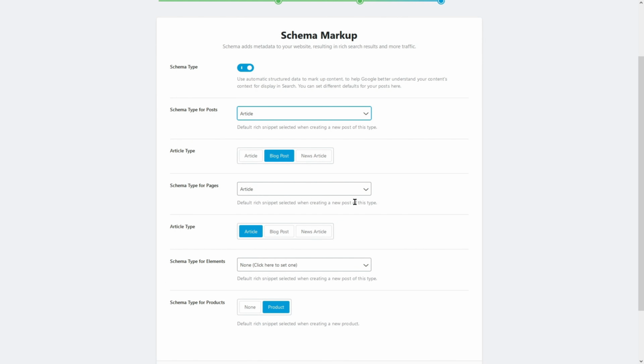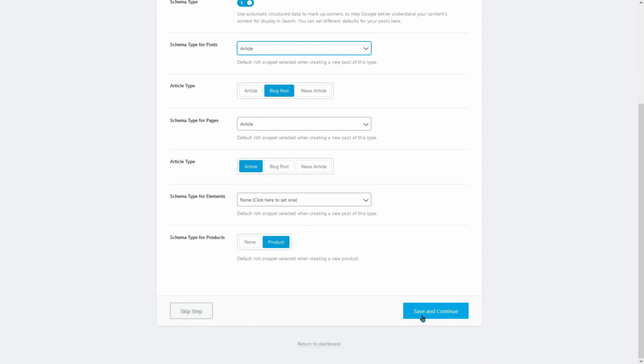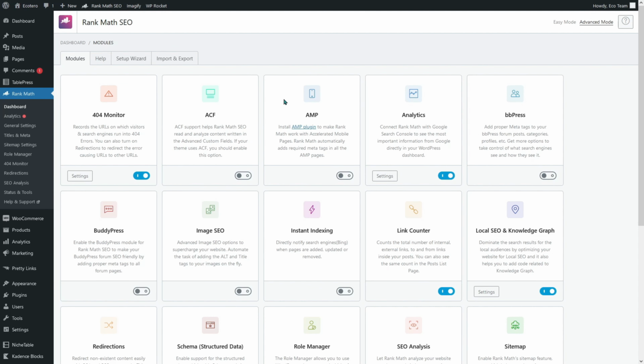If you don't know which to choose, just leave it as it is. The default settings should give you the right schema markup for normal blogs. Let's save and continue. And we will be brought back to the Rank Math dashboard.